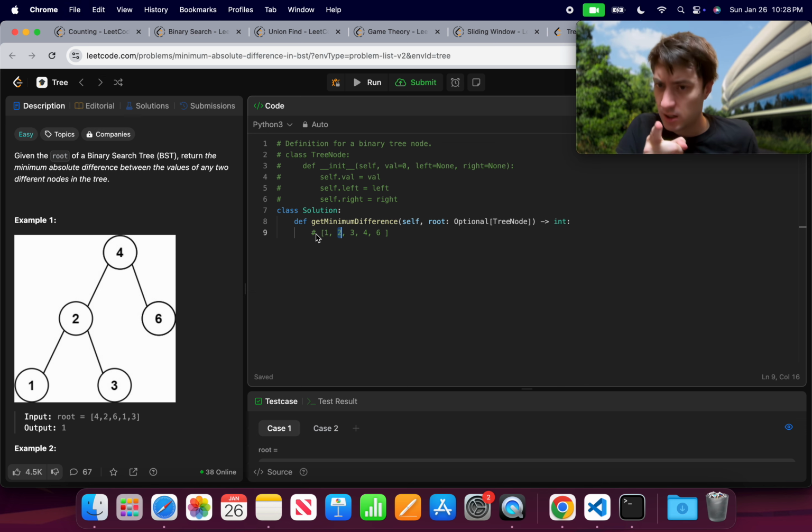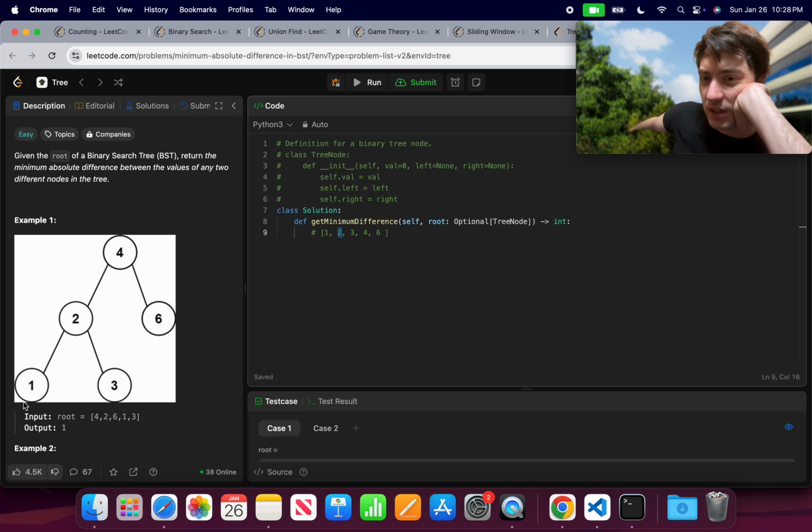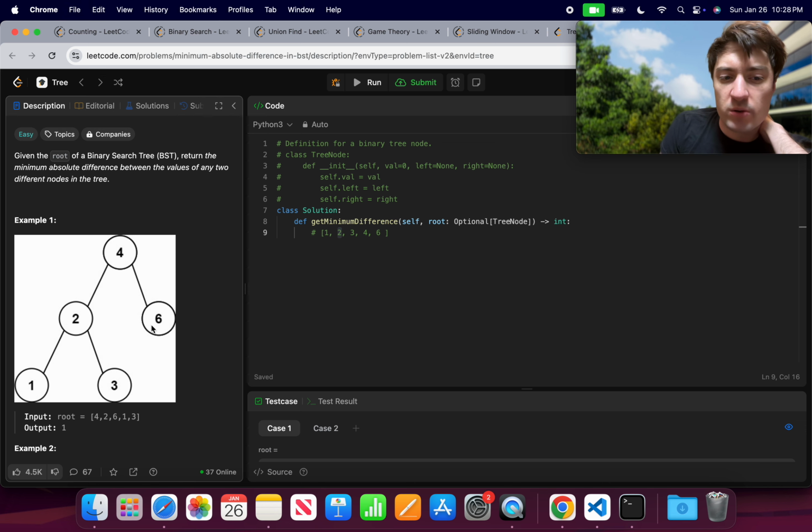But because this is a binary search tree, I think I can utilize the properties of it. What I mean by that is I know that its children are going to be the closest in proximity. So for example, this node is not going to be closest to this node. This node is going to be closest to either its parent or its child, right? So this node is either going to be closest to the parent or its two children. Now this node is not going to be closest to this node, because it's going to be closest to its child, or this child.